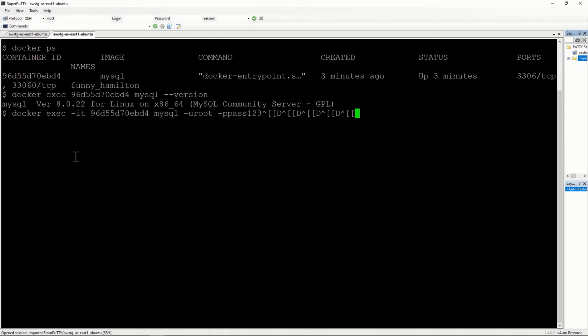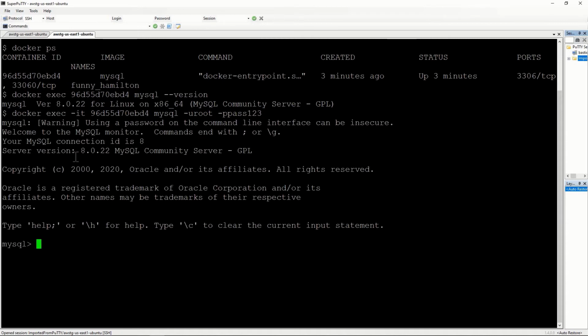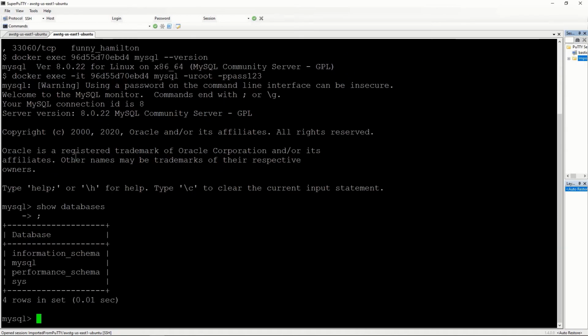Now if I want to start the interactive mode of MySQL, then run this command, and I hope I have provided this password correctly. Let's see. Perfect. So now it is the interactive mode of MySQL, and suppose you want to see show databases, it's showing there are four databases by default.